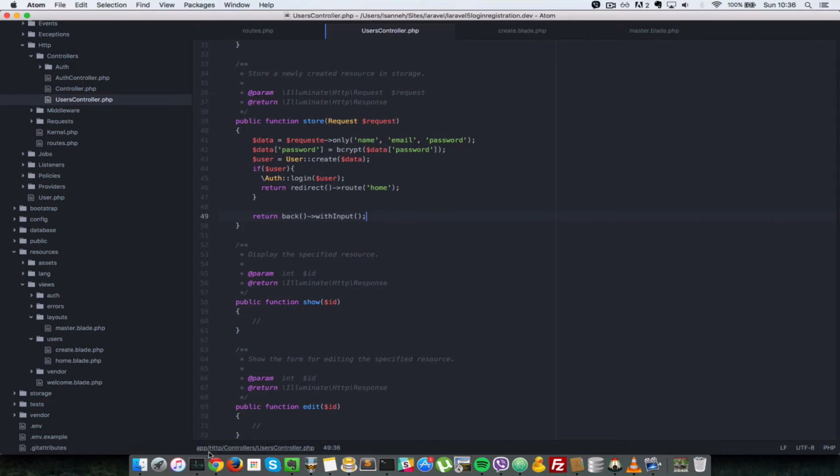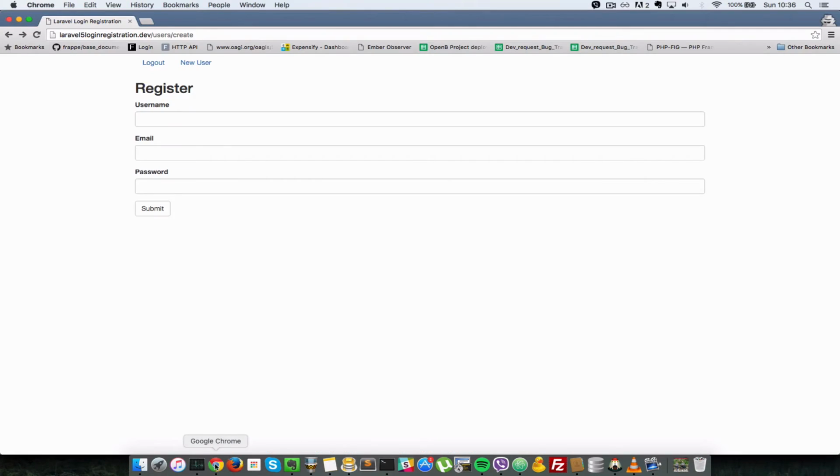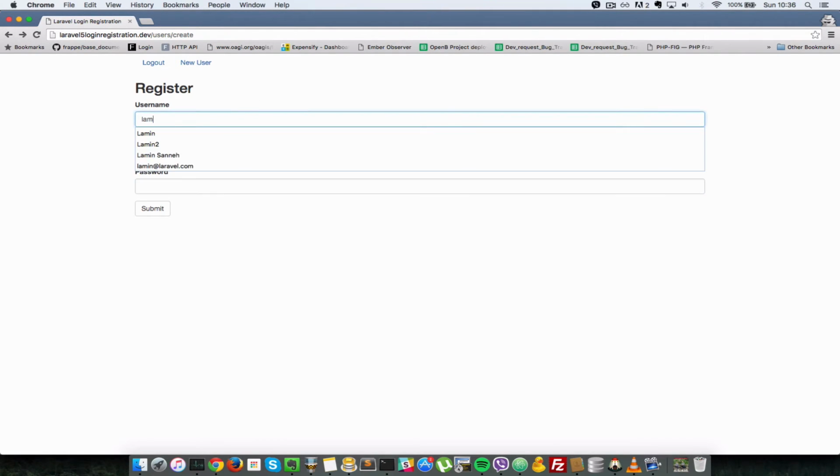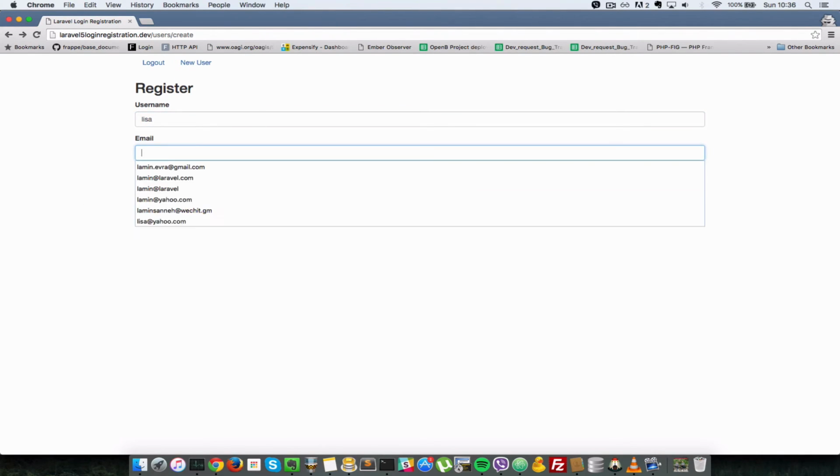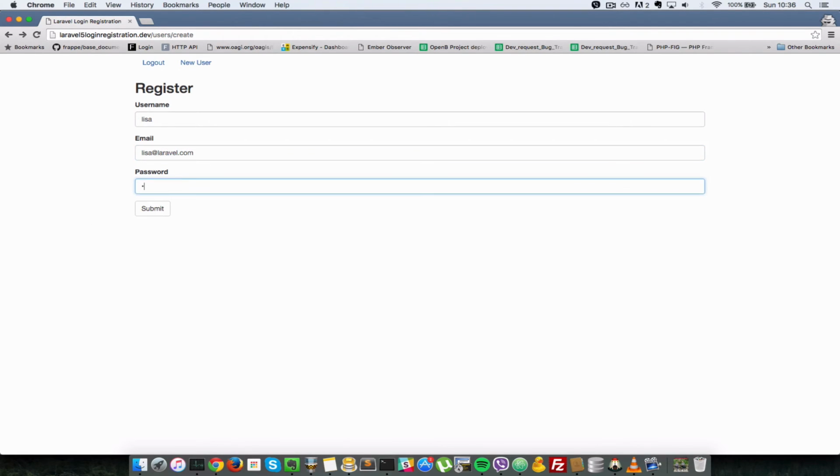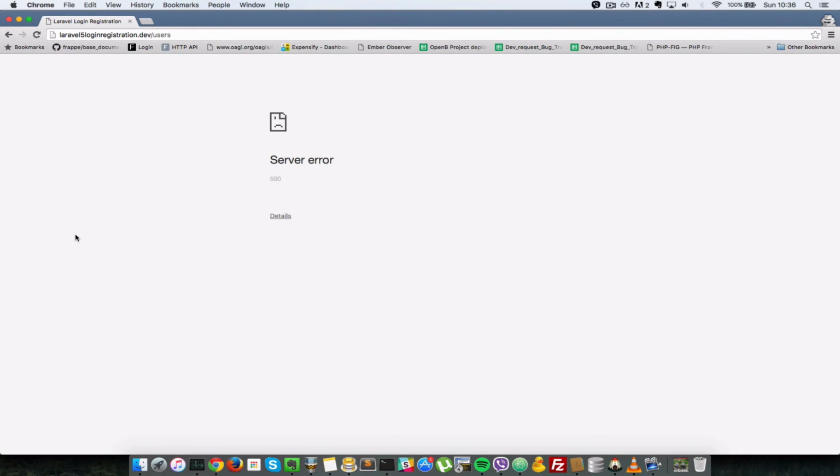Okay, so now let's go to our application and try to create new users. Right, so back in our browser, what I'm going to do is create a new username. So we had Lam in there initially, so we're going to do Lisa. Okay, so next we're going to do Lisa at Laravel.com, and the password will be Lisa. So I'll do a submit, and we have an error.